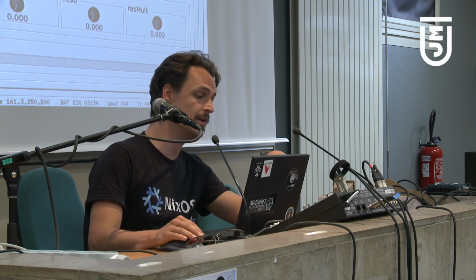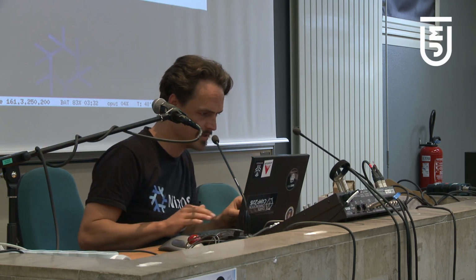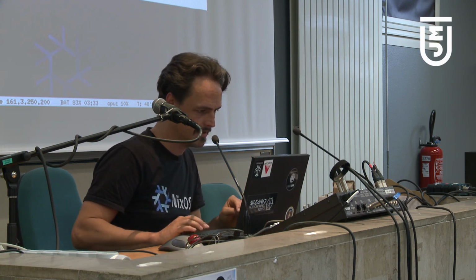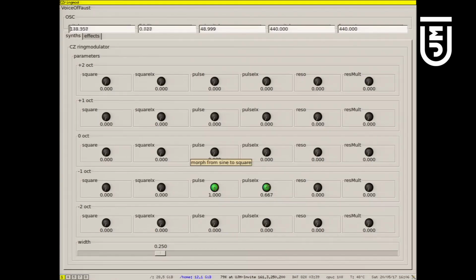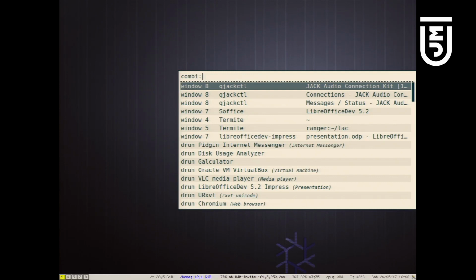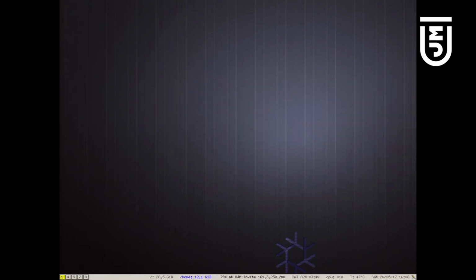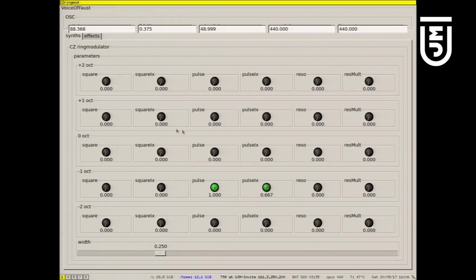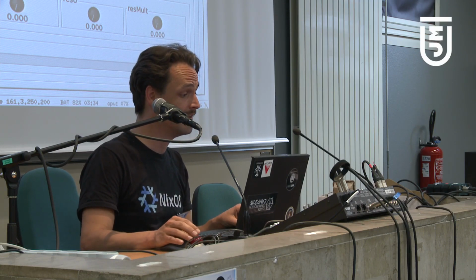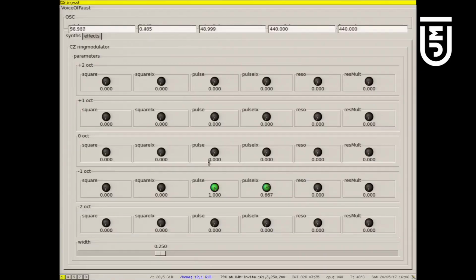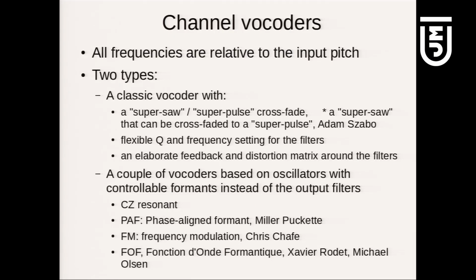There are a few different kinds: a square, a pulse, and a resonant one. I have one at each octave. Wait, this is actually the wrong synth. Sorry. It quite clearly says vocoder, and then I get the ring mod. Don't use this one often, obviously. Okay, I guess I'll just skip that part. Sorry about that.